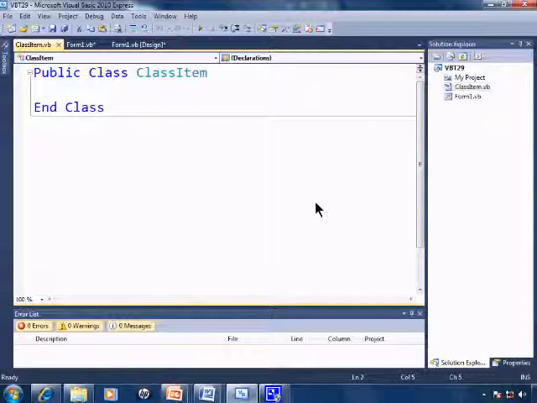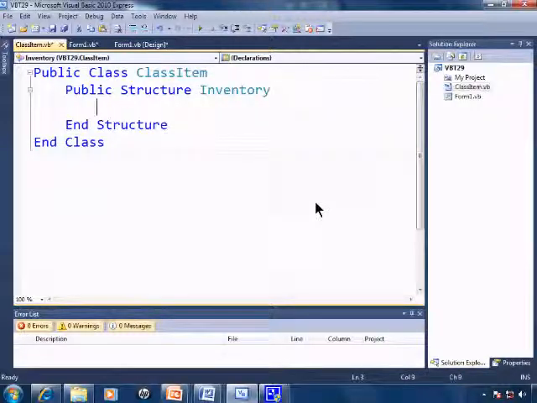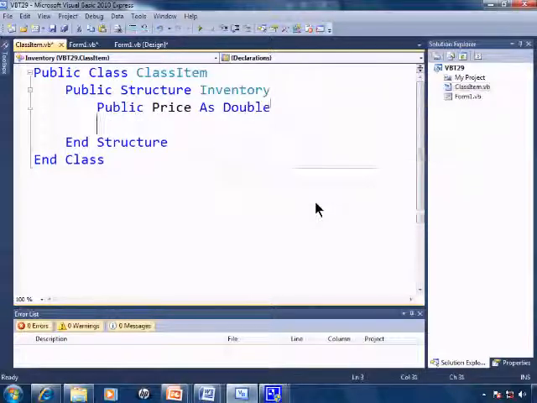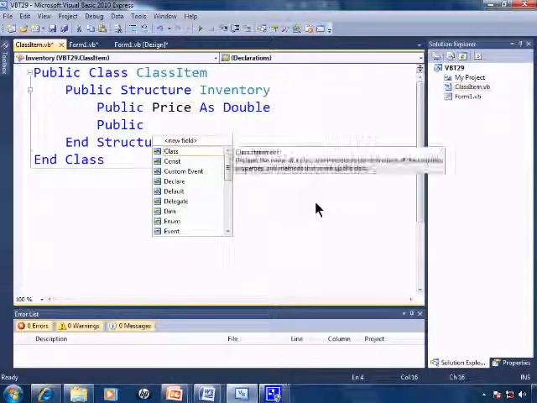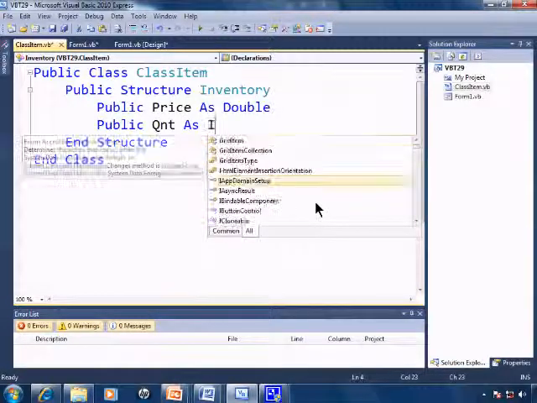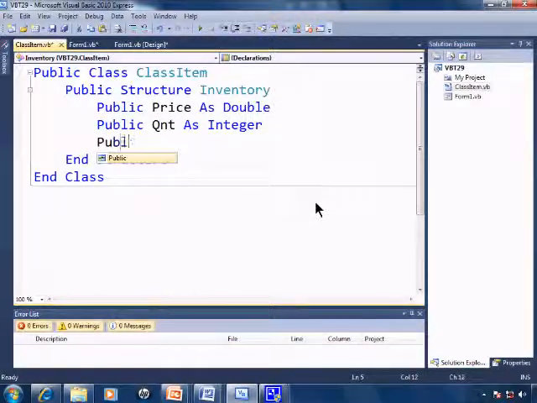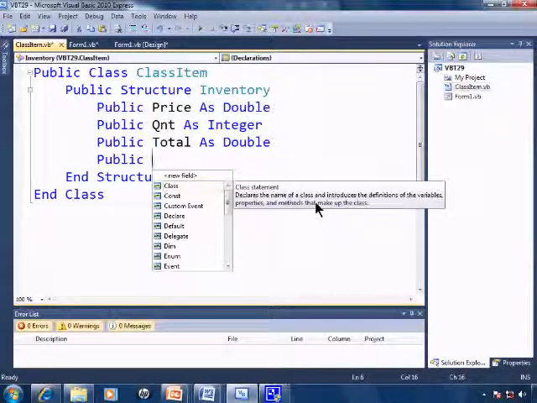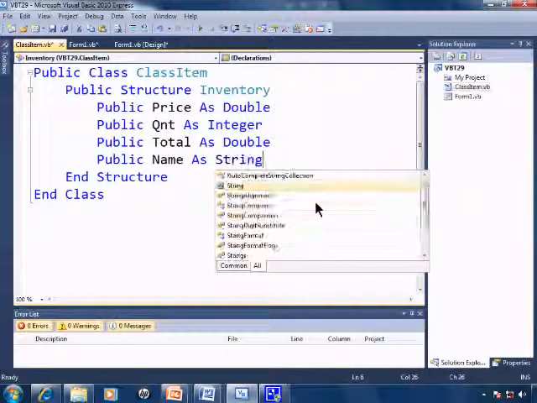So I'd like to add the properties for the class. I'll call this Public Structure Inventory and put in the price, the quantity, the total, and the name. So Public price as Double, Public quantity as Integer, Public total as Double, and Public name as String.